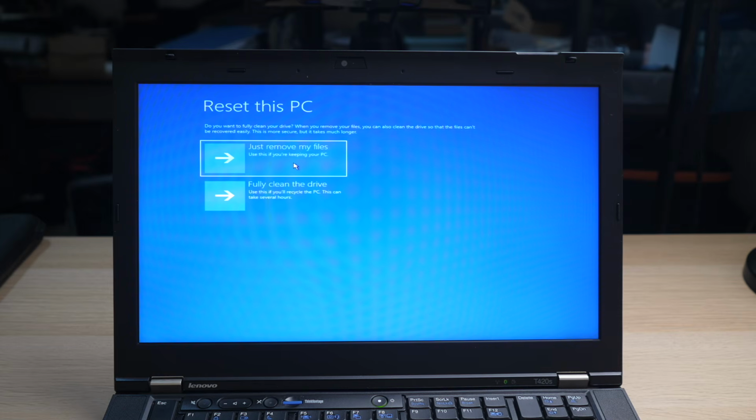The last step here lets you choose if you want to just remove your files or do a complete drive clean. If you are keeping your PC for your own use but want to do a factory reset, select the first option.